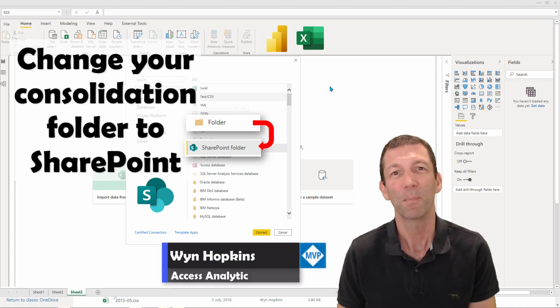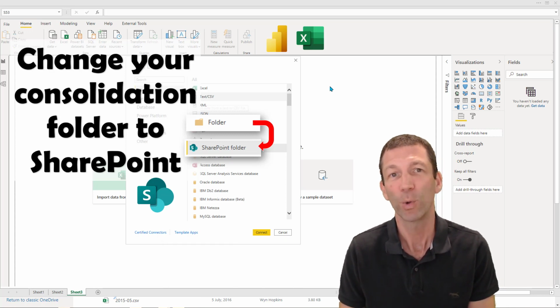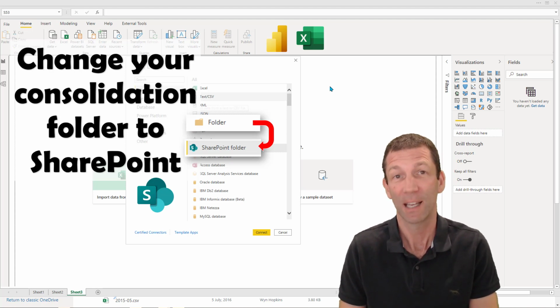If you're using Power Query to consolidate multiple files from a network folder, and now that folder is being moved to SharePoint, you might want to know how to easily change the connection to connect to that new SharePoint folder. Well, I'm going to show you how. Let's go.